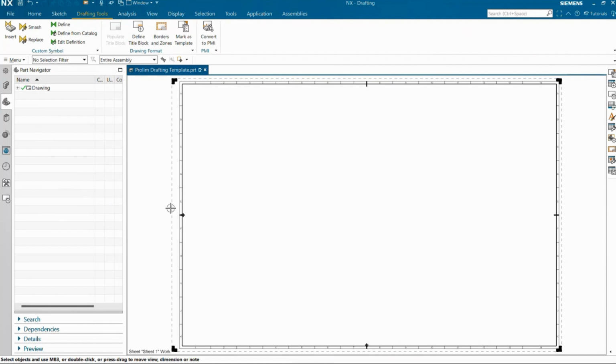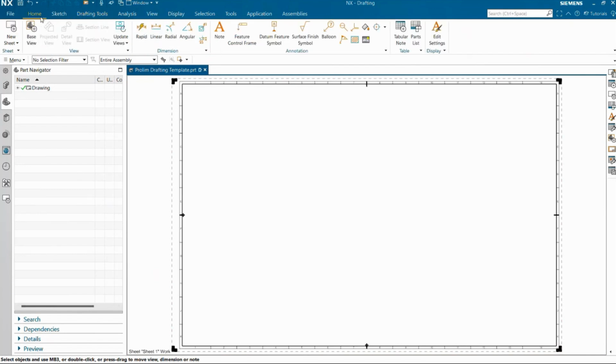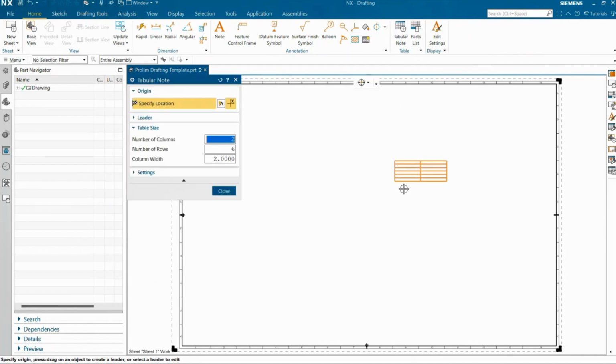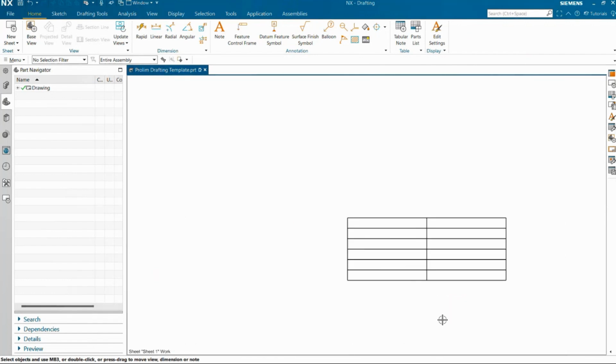Now that I've created the borders, I'd like to go ahead and create the rest of our tables and other formatting. To do that, I'll go Home, click Tabular Note, and this will be the title block which users will populate when they first open the drafting template. I want a 2 by 6, click Close.